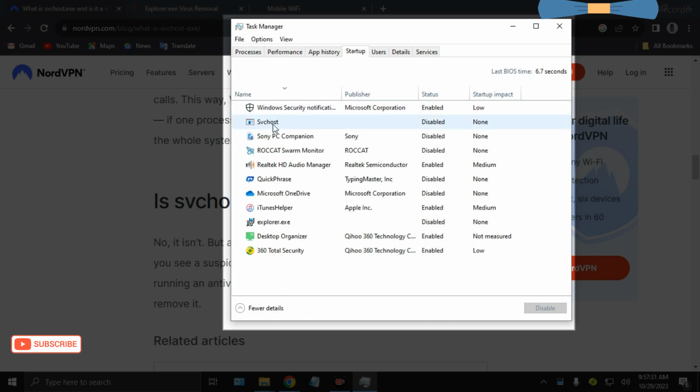If you can see SVC host right here, this one is not the real SVC host. This is a virus masquerading themselves as SVC host. They were asking for permission, so what I did, I disabled them right here. After I did that, I went into the system file. It's just very simple. This process I'm showing you is the best process you're going to use to get rid of the SVC masquerade viruses.